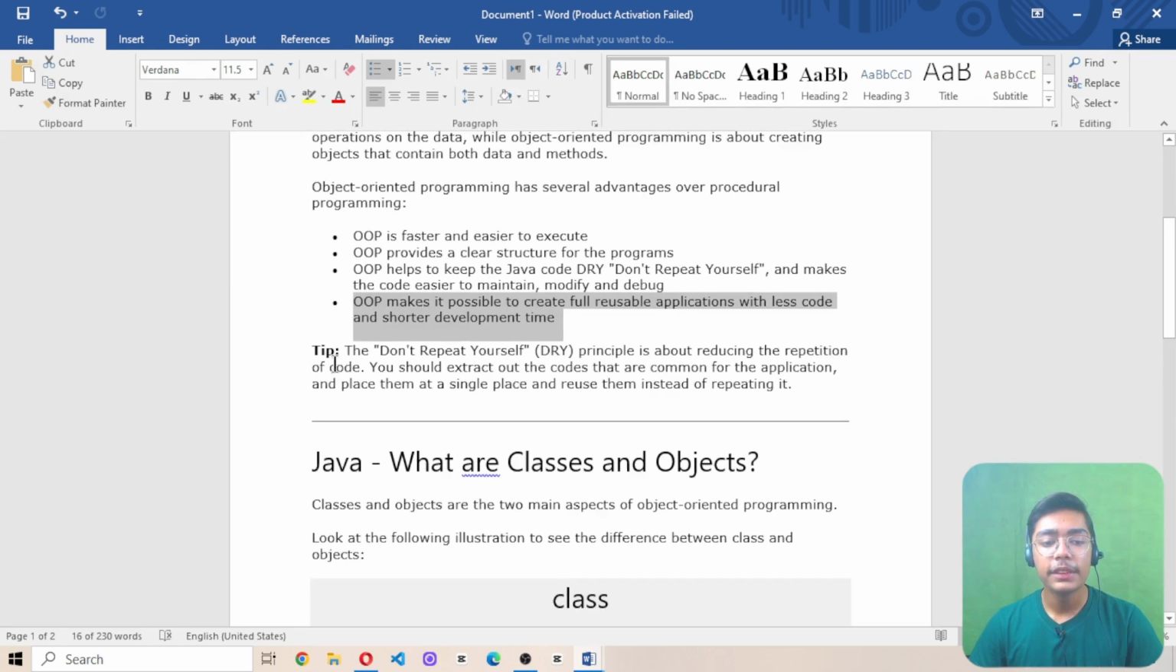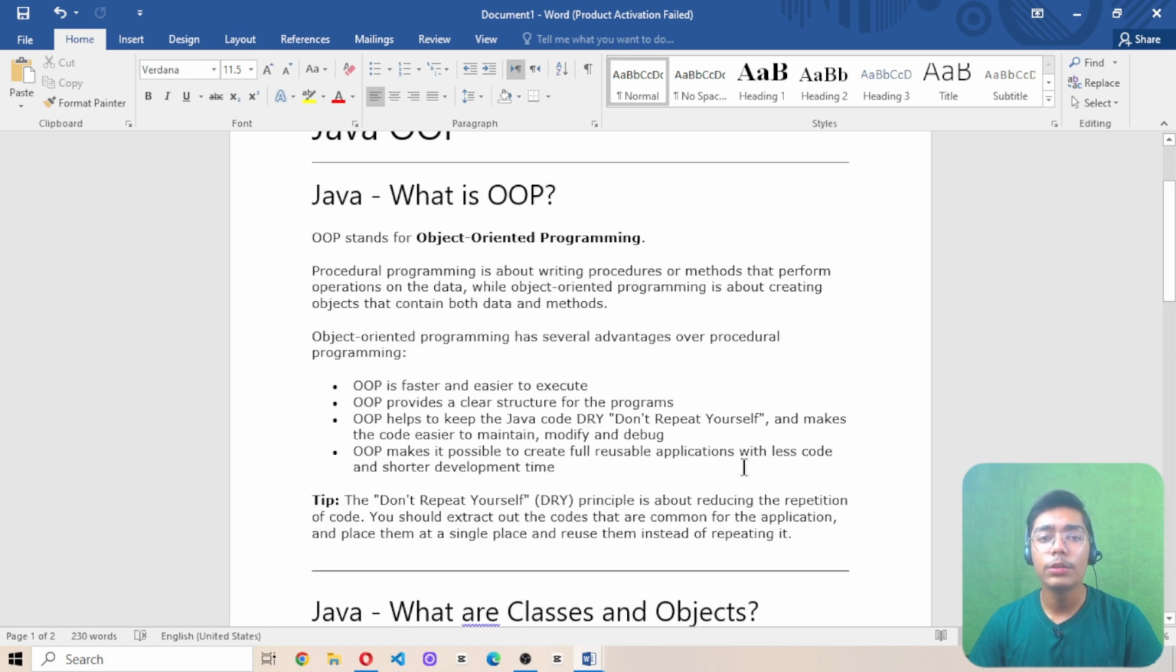The tip is that the don't repeat yourself DRY principle is about reducing the repetition of code. You should extract out the code that is common for the application and place it in a single place and reuse it instead of repeating it. So the DRY principle is just about reducing the repetition of code. Like if you are creating one piece of code again and again, like if you are using a for loop in Java and you want to create many for loops, for that you can use this DRY principle. From that you can reduce the repetition of code in your program.